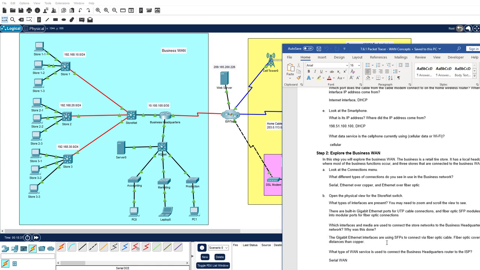So we have Gigabit Ethernet interfaces using SFPs to connect via fiber optic cable to the headquarters network, and fiber optic covers longer distances than copper. Next, what type of WAN service is used to connect business headquarters router to the ISP? We saw that that's a point-to-point serial WAN connection.